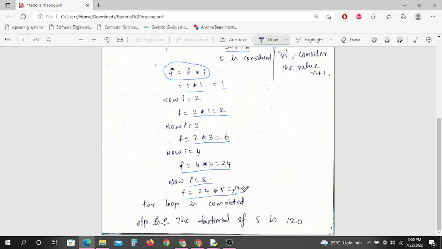Now, whenever the i value reaches 5, the execution of the for loop will stop there itself. That means the execution of the for loop is completed. Now control comes out of the for loop and the last print statement of the program is executed, and it is going to display the value of the factorial of the given n value. In this program we have given the n value as 5, so its factorial 120 will be displayed as output. Thank you.